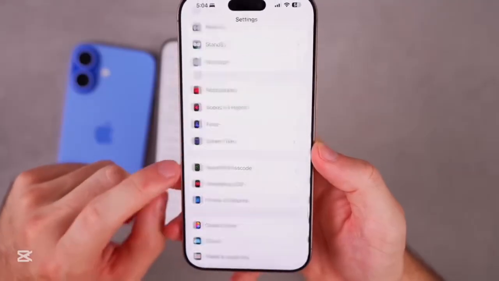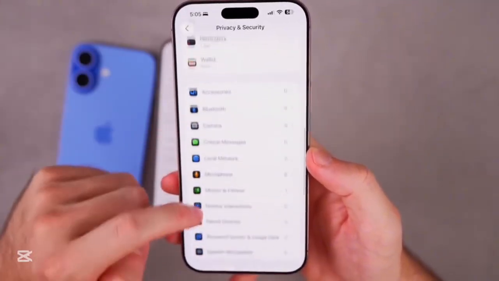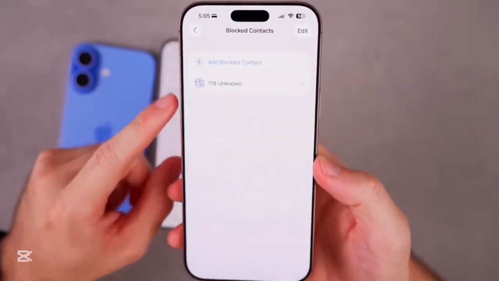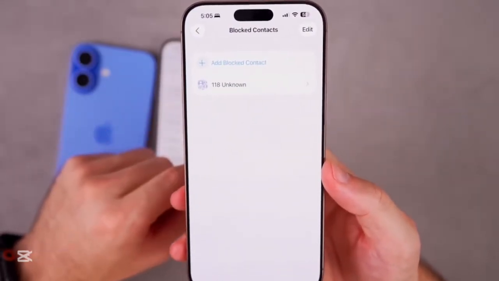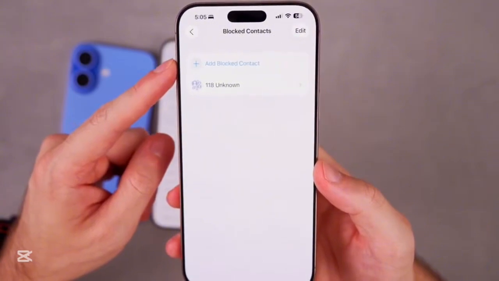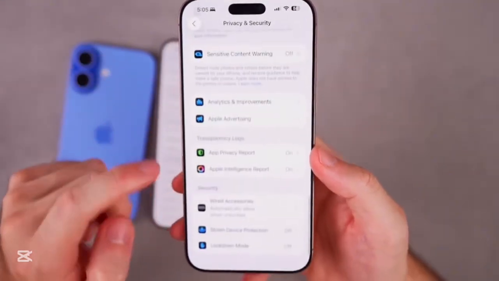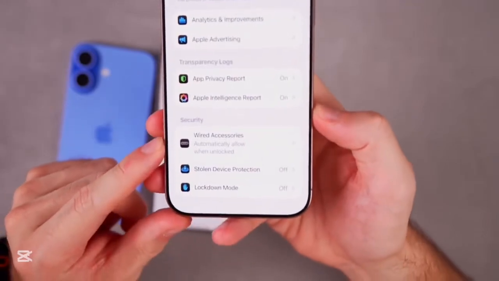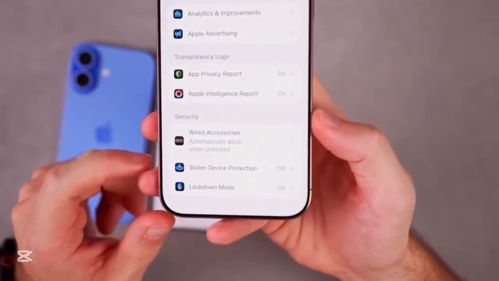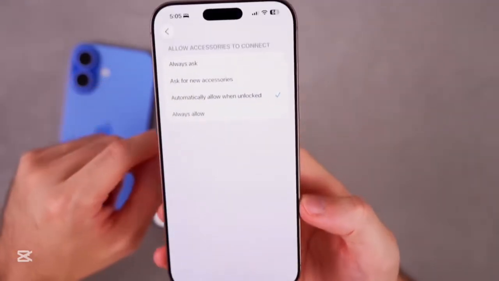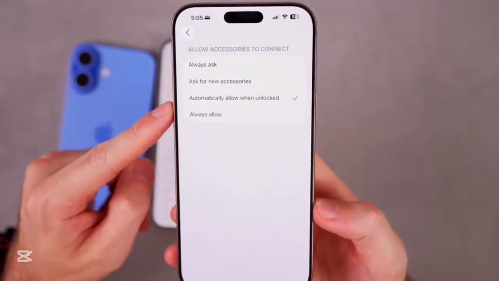And then if you go into privacy and security and scroll down, we do have a new section here for blocked contacts. So if you go into blocked contacts, it will show all of your blocked contacts. You can add one from here as well. This used to be in the messages settings before. And then if you go down all the way to the bottom, we do also have a new security option for wired accessories, where you can allow or disallow certain wired accessories when unlocked. You get all these different options here for that.